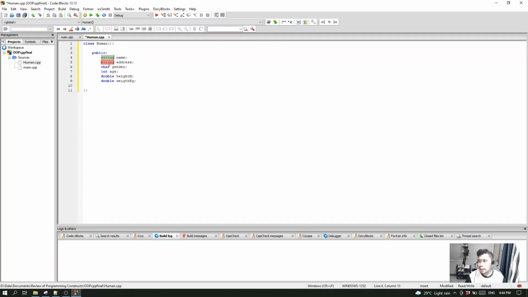String data type is not a primitive data type in C++, as it is in Java, so we need to include the string library first so that we can use it. All we need to do at the top of the class is include the string library. There are no quotation marks here. So that means we can now use the string data type.